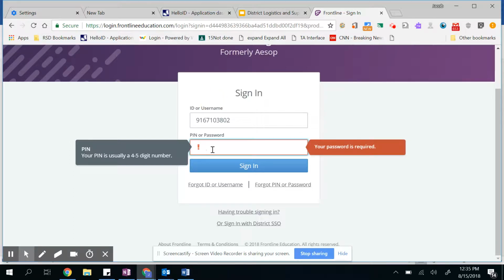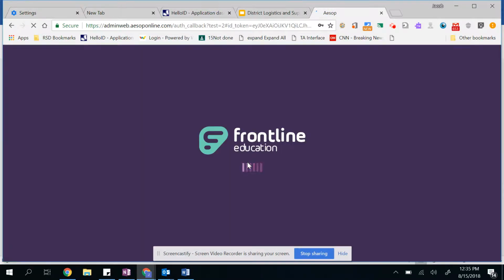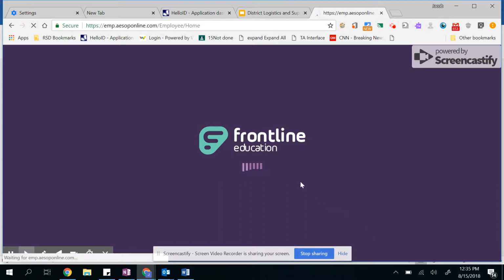So you'll log in, and it will give you a calendar view. It'll be just a second. It'll give you a calendar view of the school year and all the school days that are available.